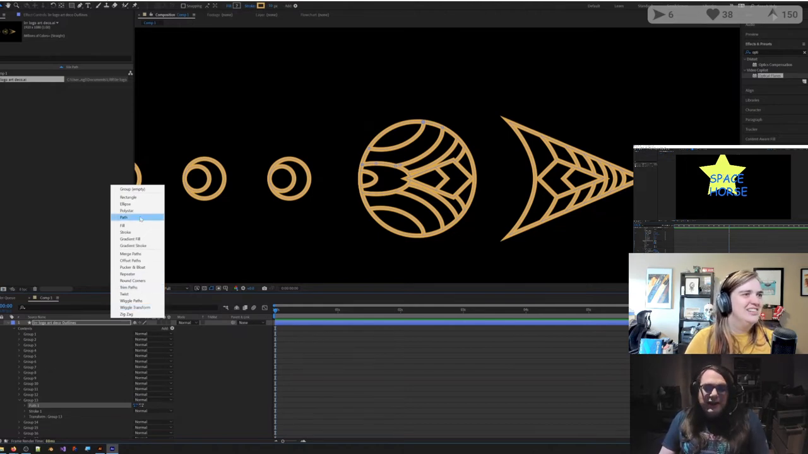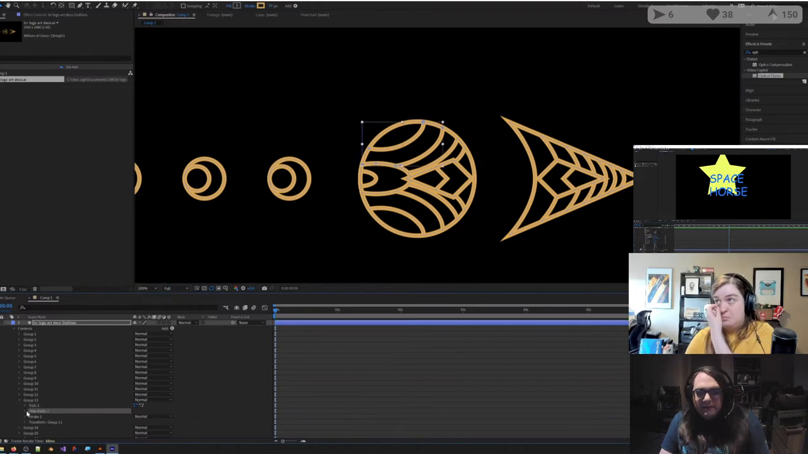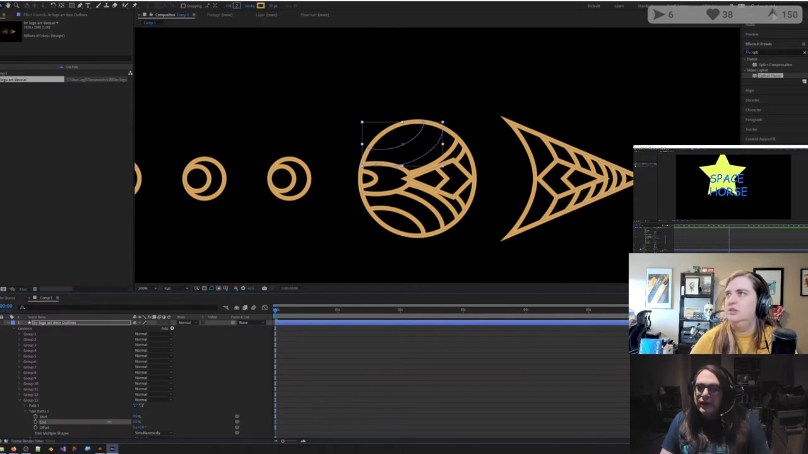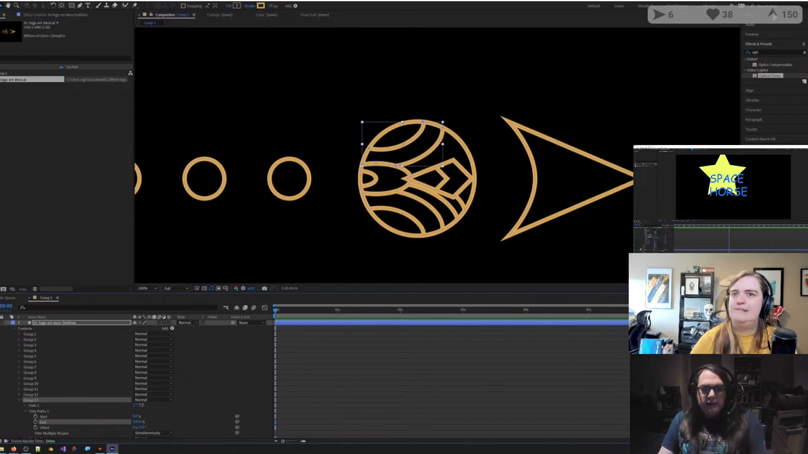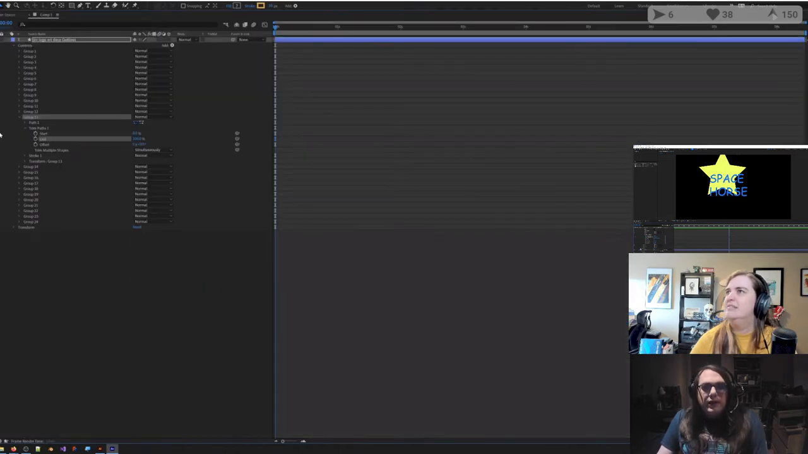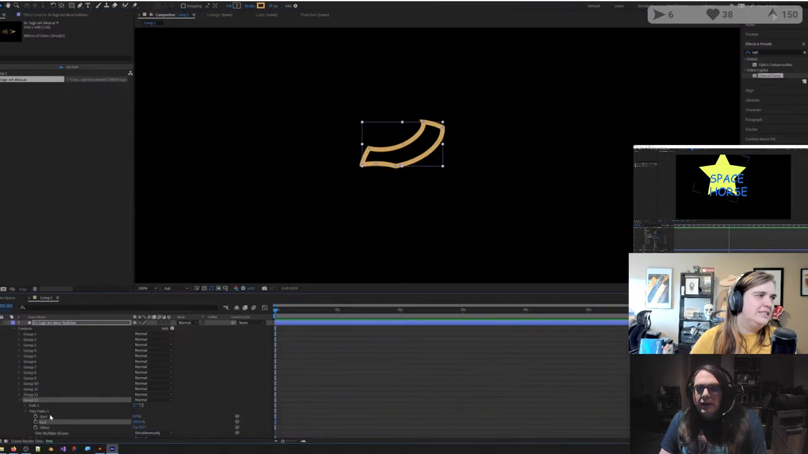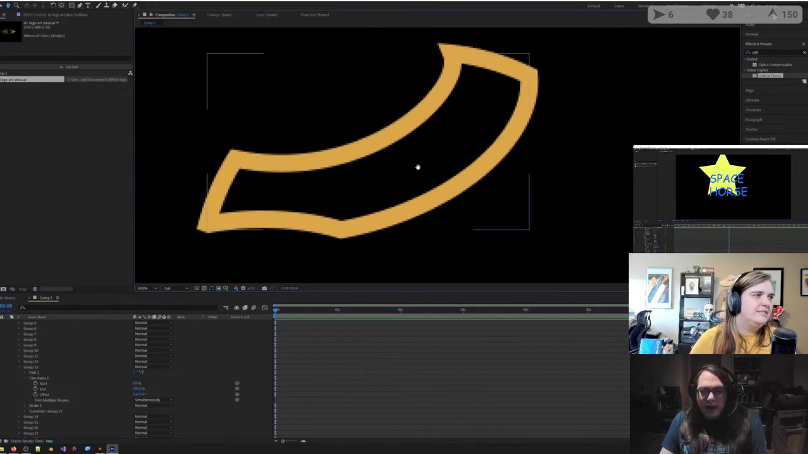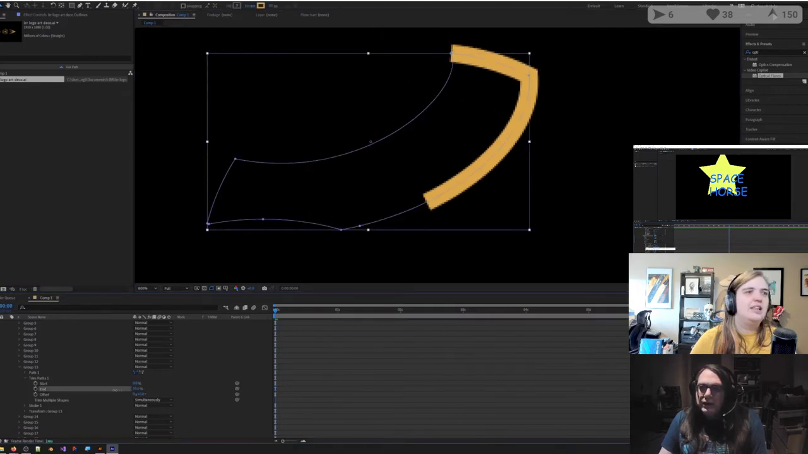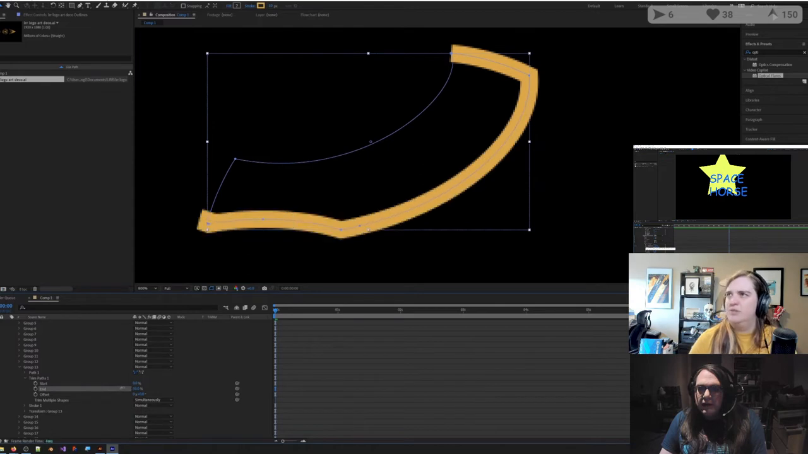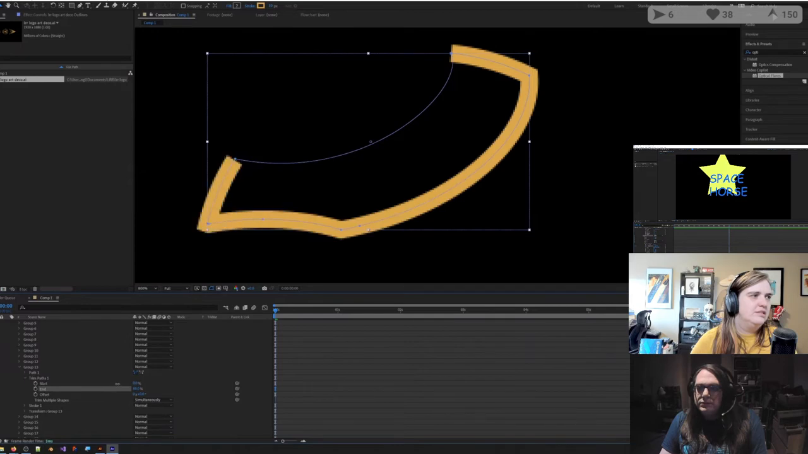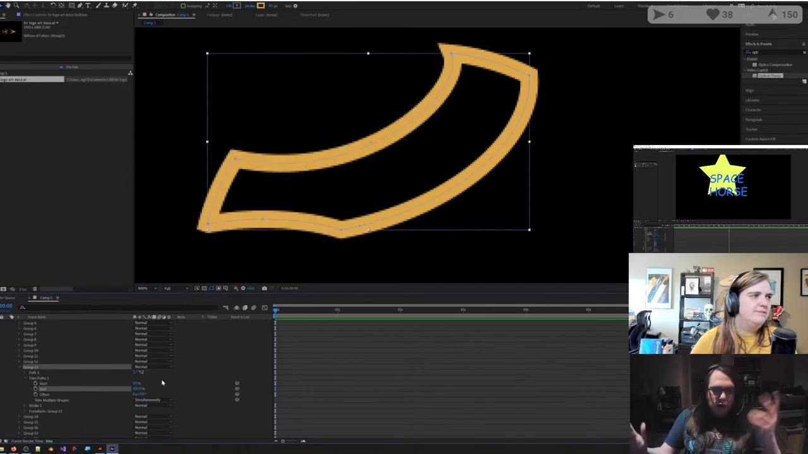So one of the ones on here that I use quite a lot is trim paths. This is great for animating things in and out. If I just hide some of the rest of this, so there's our initial shape, and then you can undo the stroke of it and animate that over time. So you can do a write-on or drawing-on effect.